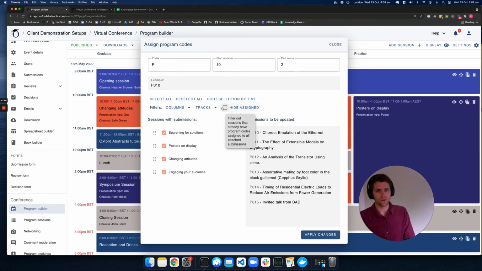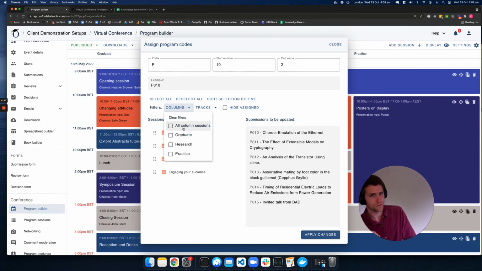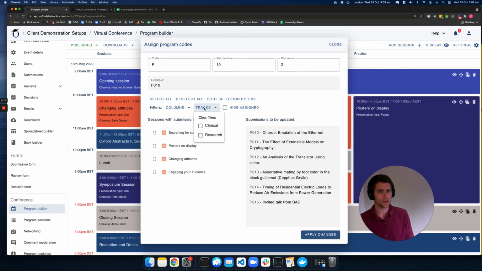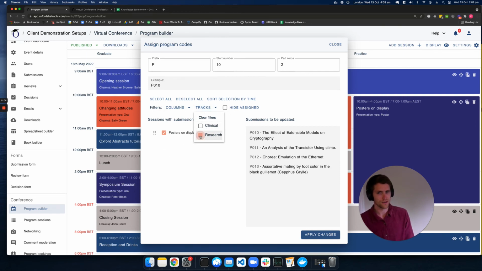We should also look at the other options down here. What I can do here is filter by the column. This is the actual column of the schedule. So if I filter it by graduate, we can see that now I only have one session. Another thing I can do is filter by tracks. Tracks are things that we can assign to particular sessions. So if I only want to assign program codes for a particular track, I can filter it like this.